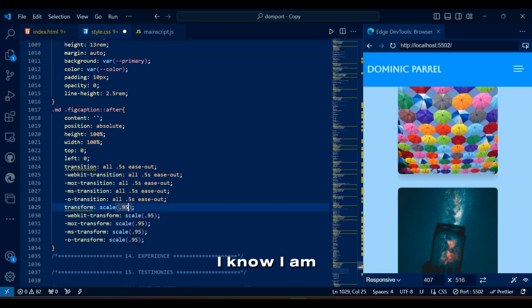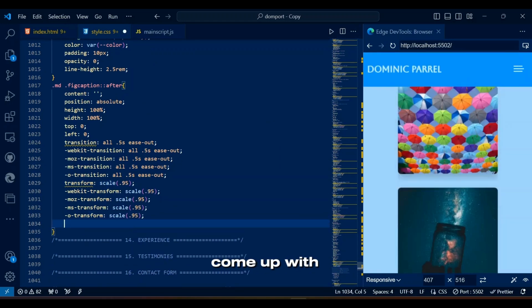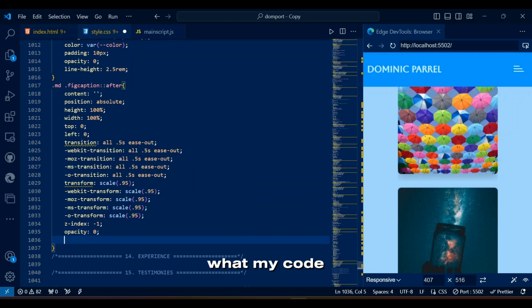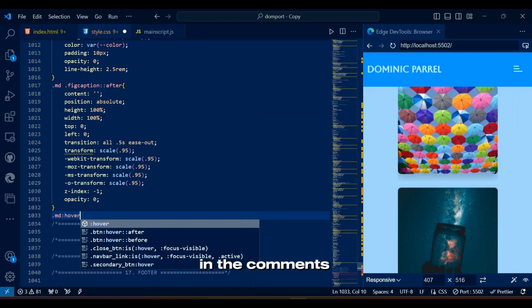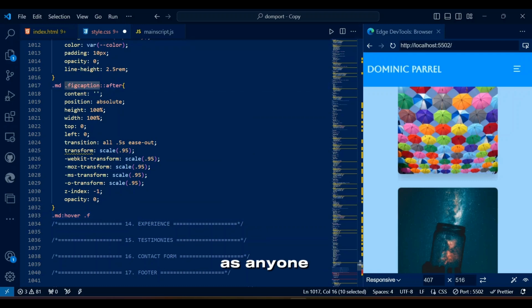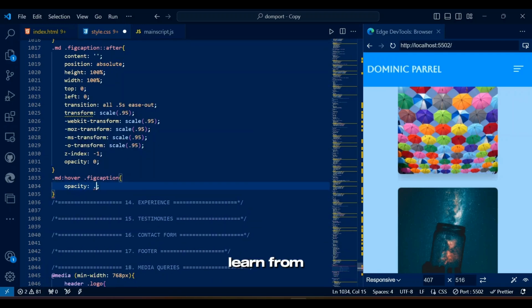I know I am not perfect, so if you can come up with something that can achieve what my code is doing far better than me, please feel free to share it in the comments so I, as well as anyone else that sees your comment, can learn from it.